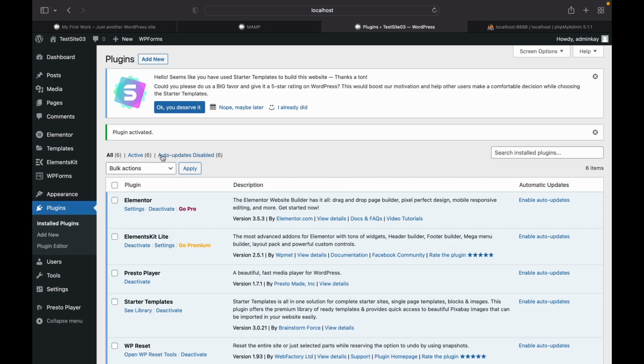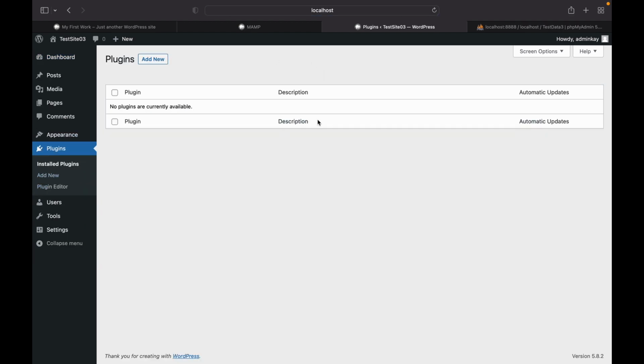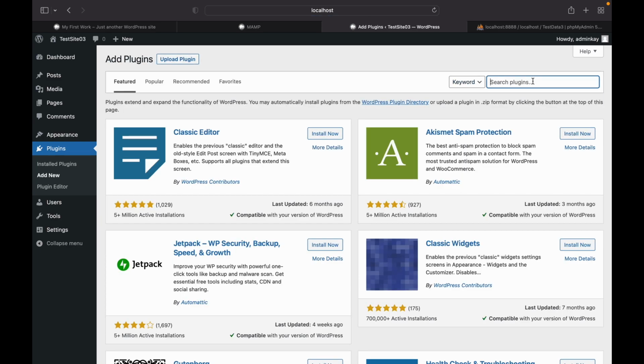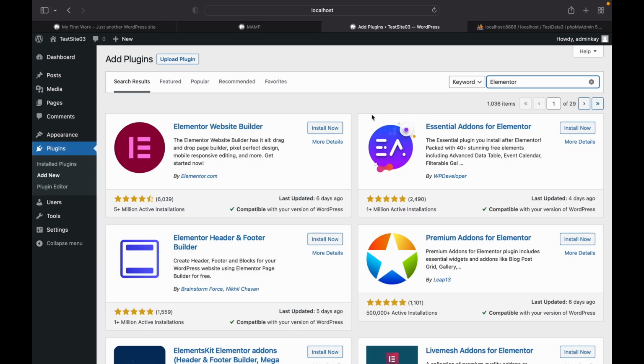Now my theme has already installed Elementor, but if yours doesn't, make sure to install Elementor. Head towards plugin, click on add new, and search for Elementor. Click on install now. And then activate it.